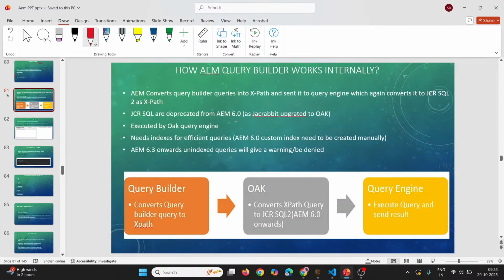The query builder is a predefined OSGi service. If you want to execute, you can call that predefined OSGi service wherever you want. Basically, how the query builder works internally is, when we write the query in the form of predicates, which are nothing but key-value pairs, we have a lot of predicates, and we write the entire query in the form of predicates, which means simple terms.